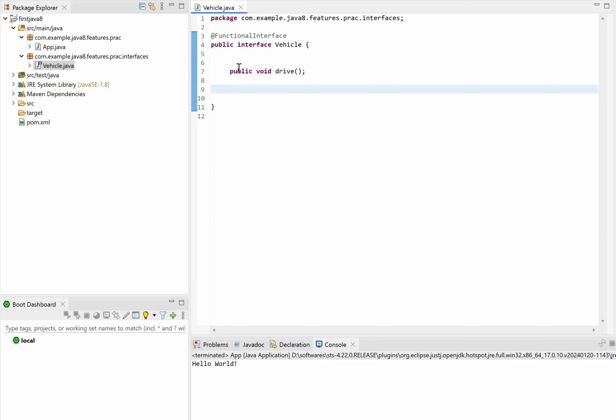In order to create the default method, we have to use the keyword default, and we have to provide the return type and method name. As of now, I won't write the return type, I'll directly go for the method name. My method name is fuel information. This method will take the fuel type as a parameter.